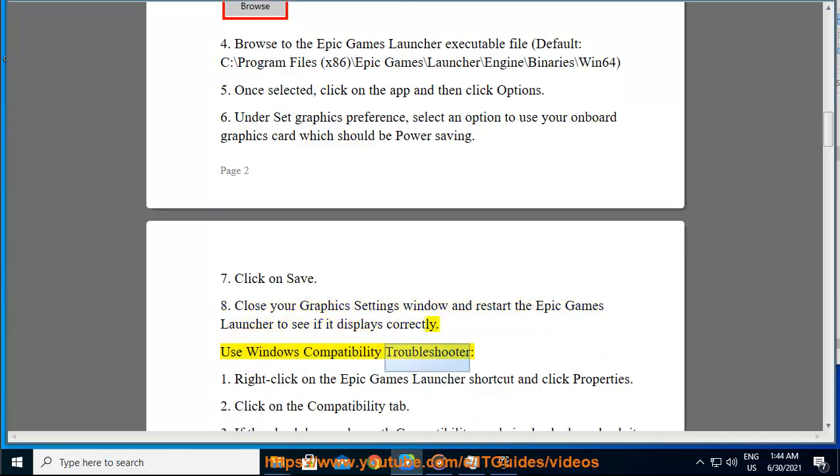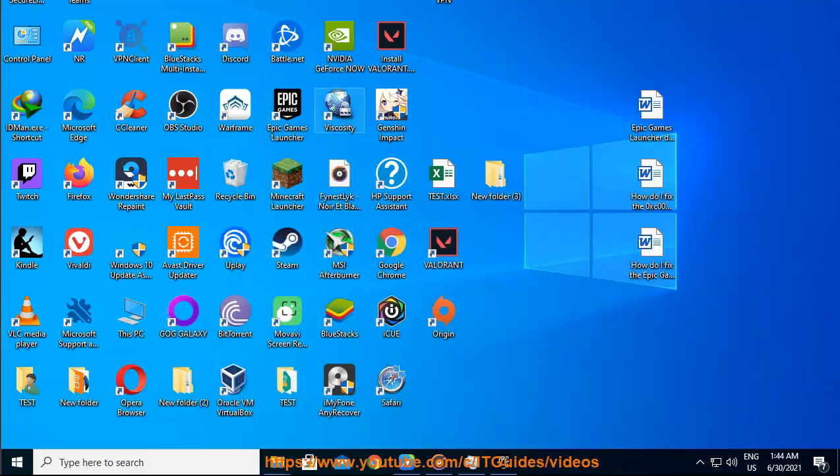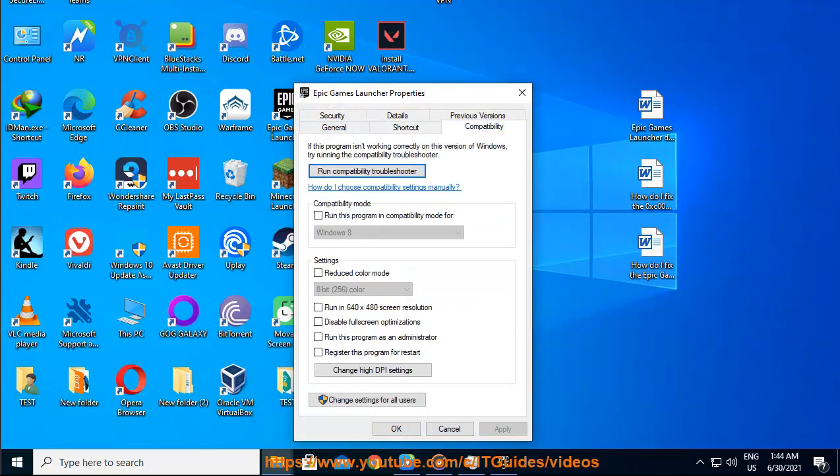Use Windows Compatibility Troubleshooter. 1. Right-click on the Epic Games Launcher shortcut and click Properties. 2. Click on the Compatibility tab. 3. If the checkbox underneath Compatibility Mode is checked, uncheck it. 4. Click on Run Compatibility Troubleshooter.